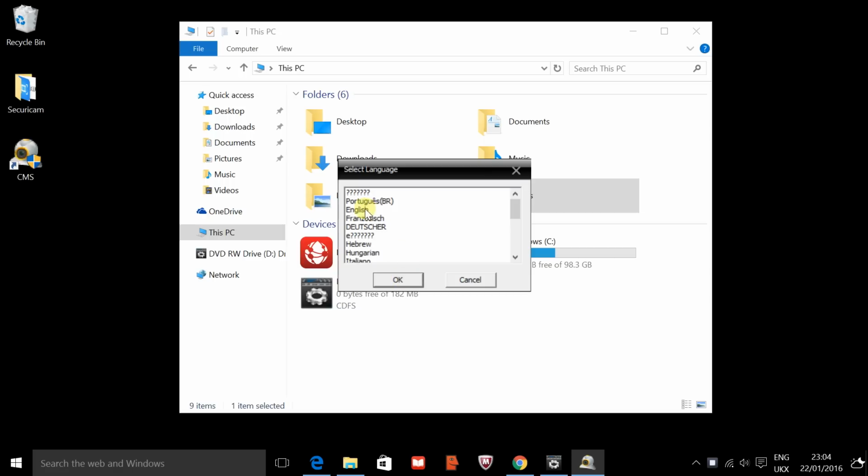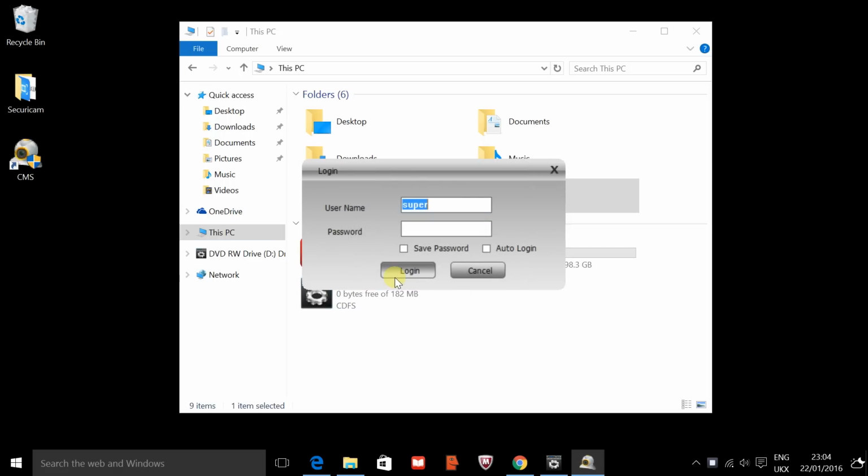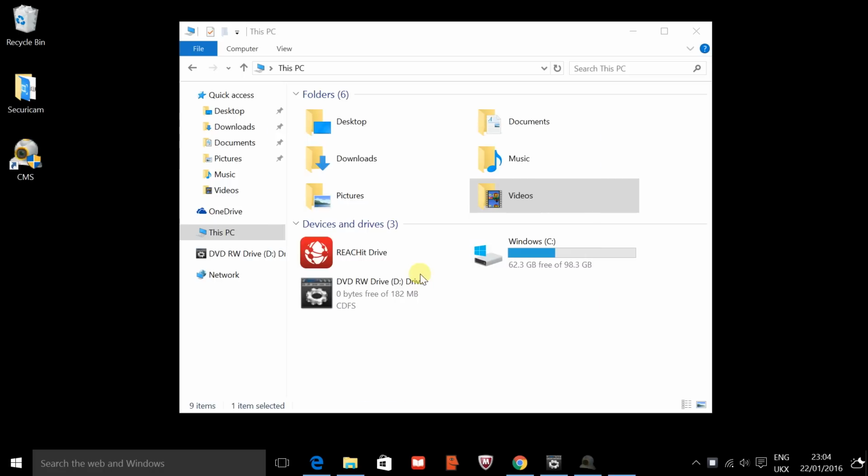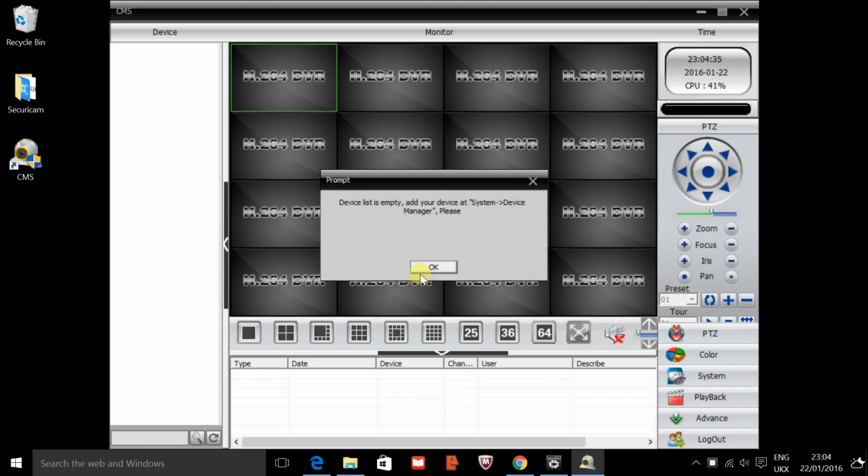So again, we'll choose English, and we'll head straight in. There's no password for this, for demo purposes only. Excellent. So it says the device list is empty at the moment. So it does give you prompts in which to go through and set up a camera onto your system here.